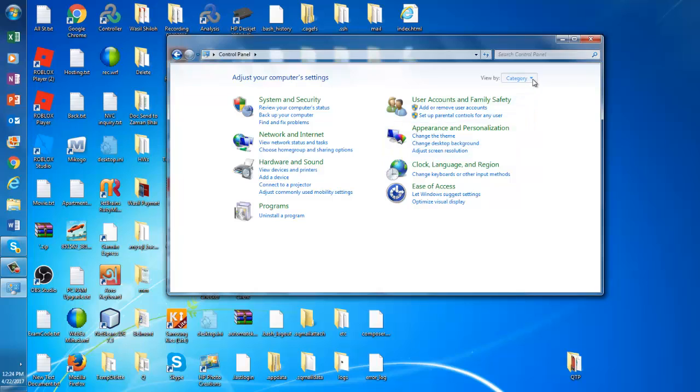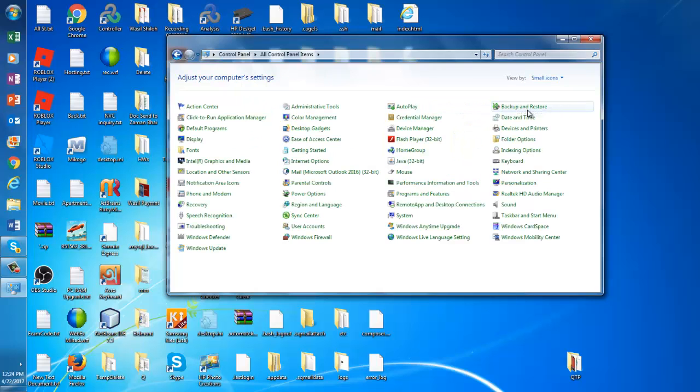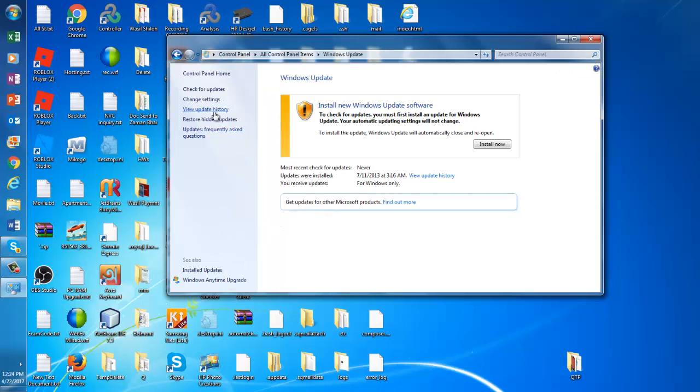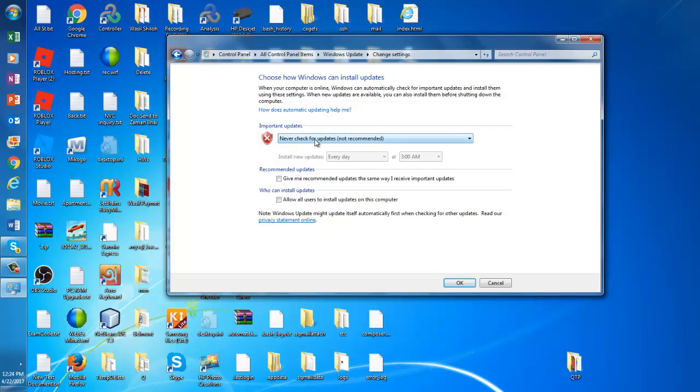In your case, you select small icons so you can see all of them, and after that you will see Windows Update. You click on it, and after clicking on Windows Update, can you see change settings? Over there you will see many options. You select never check for updates. Does it make sense? Yes.